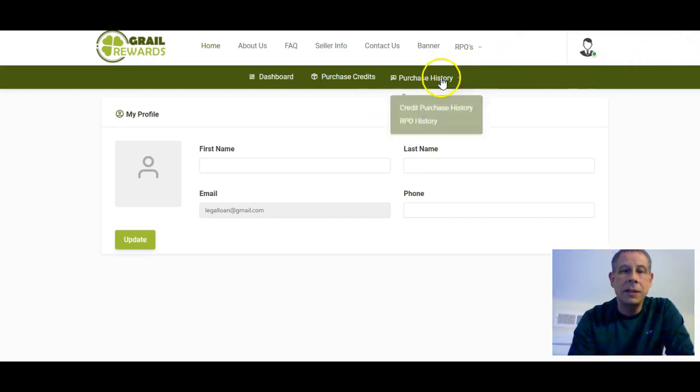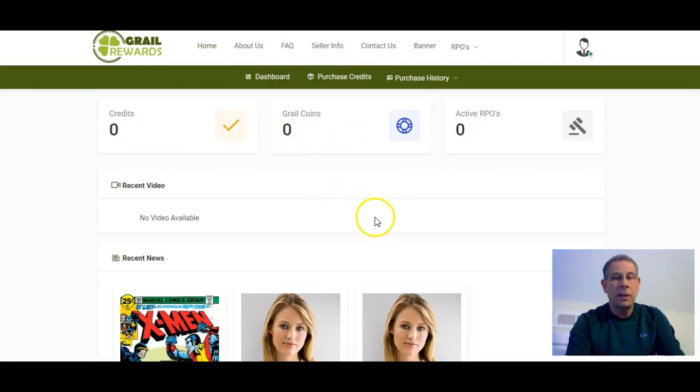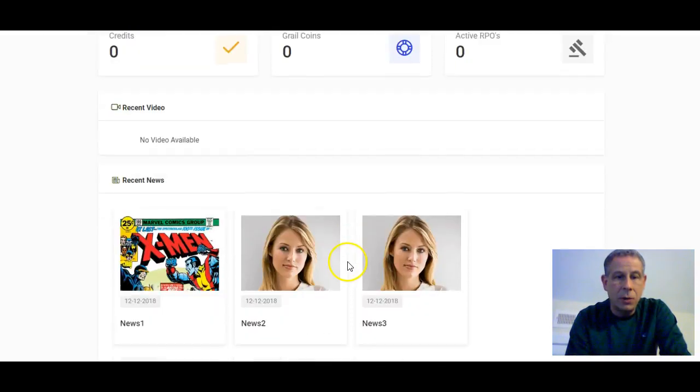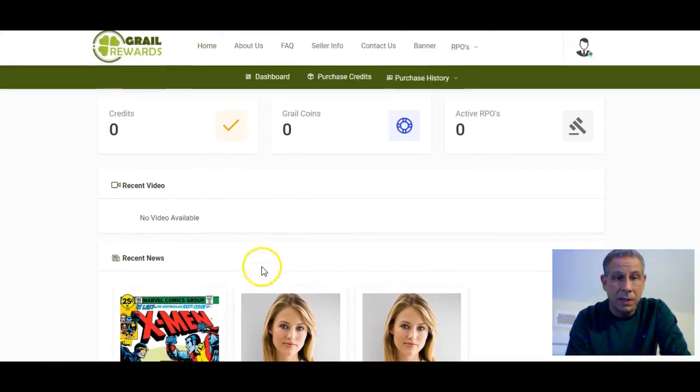Once we've clicked in here, this is where you can set up your profile with your first name, last name, phone number, and email address. But the most important thing in here is your dashboard page. If you click on dashboard, this is going to give you lots of information. This video and other videos will be here in recent videos. There'll be news stories here for any upcoming events and any comics, or anything that's changing in the website.